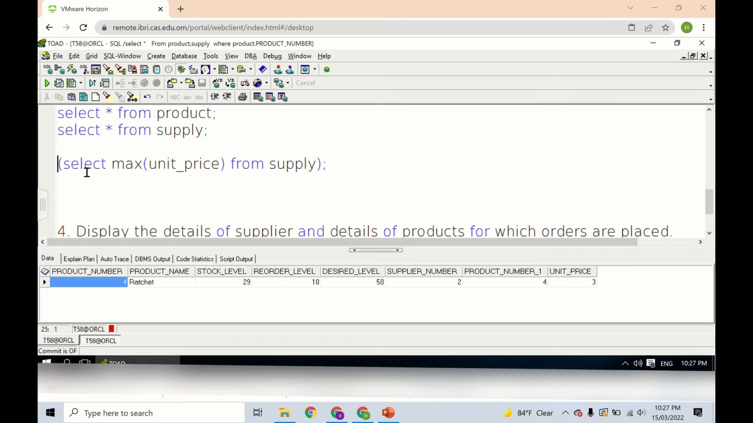Now I want to know the product details, or I want to know the product name, of the product having the maximum price. Product name is actually available in the product table. Now we know only the product number is available in the supply table. So now I want to join the supply table and the product table to find out the name of the product. Okay, so let me write the query.